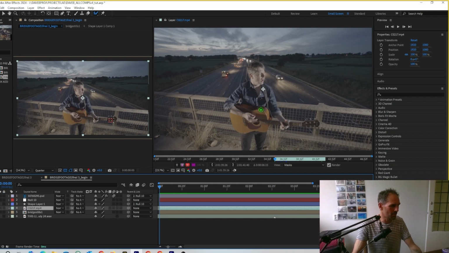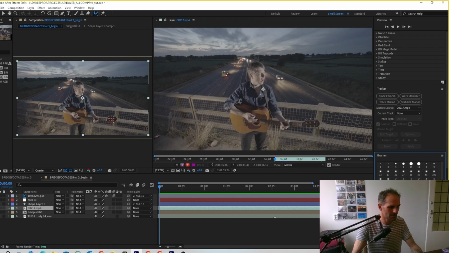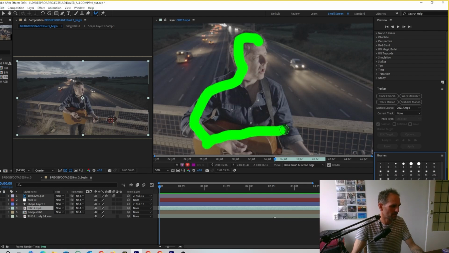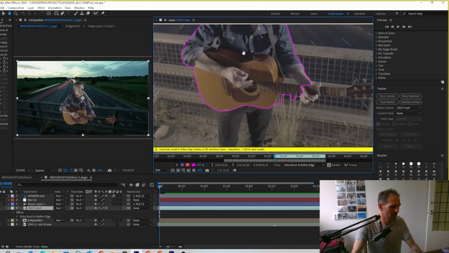You start. You want your brushes palette up. Get your brushes palette, because you're going to use those. And those old days of rotoscoping are thankfully behind us. So I'm just going to zoom in and do a really rough drawing around Dave, and it'll do that for me. Boom. Okay, that's a good start.